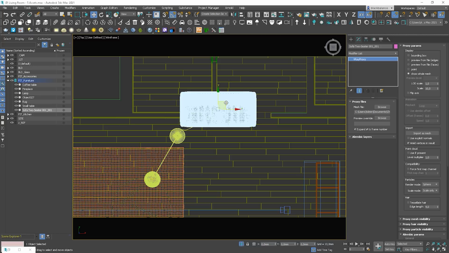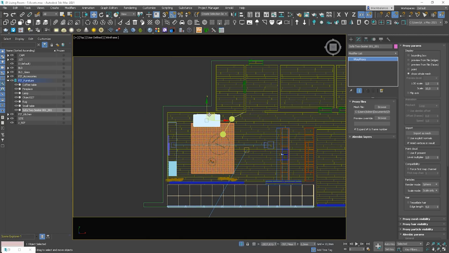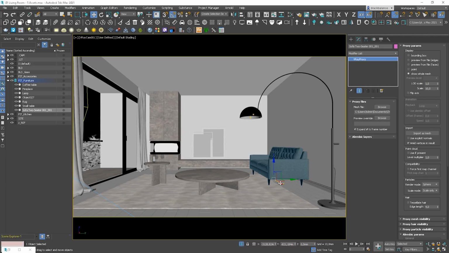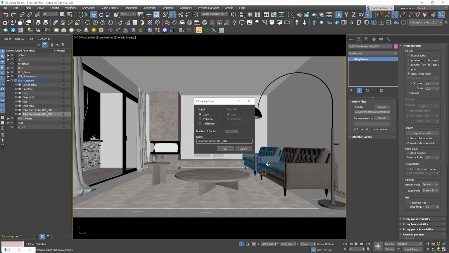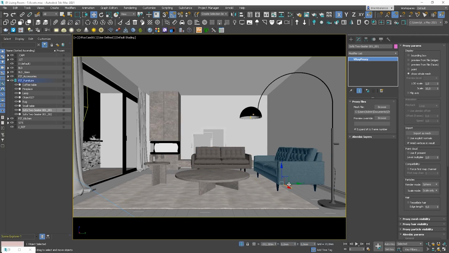Okay, let's position the sofa. Maybe let's go back to the camera view and move it closer. And maybe I copy it to have one more, as this is a quite big space. Maybe somewhere here, and I'll move back the first one as well.